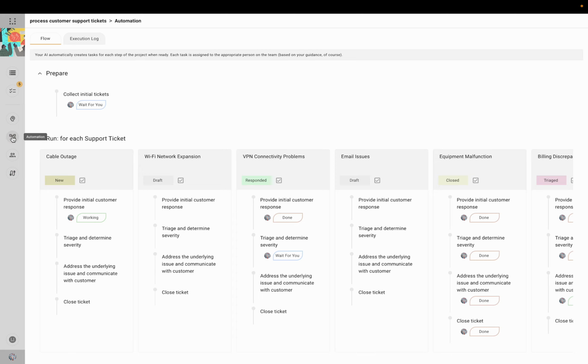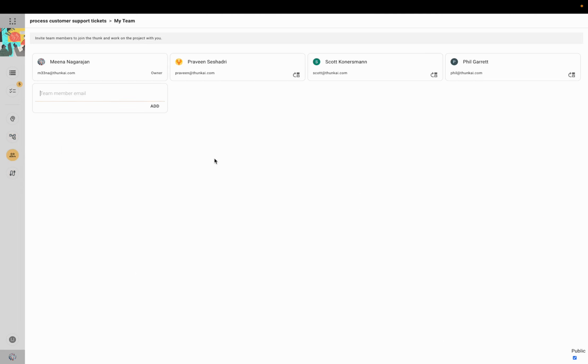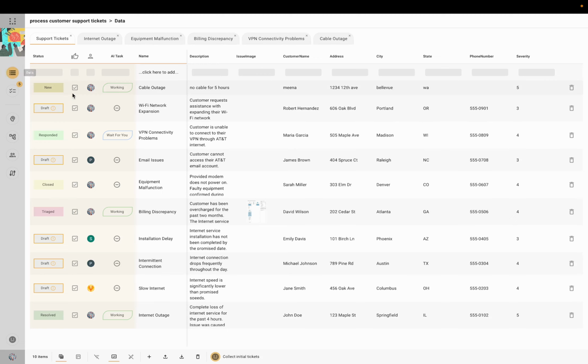This flow tab is a great place to check the status of the project and ongoing work. What work has been assigned to who, and what is the status of the work. If you're working with a team of people, you can add them via the team pane. People added to your Thunk can get work assigned to them. Here you see my team owns some of the work. Let's now look at the data pane. We have a few tickets that are being worked on by me and the team. You can explore every data item and see what work my AI or their AI has done on it.